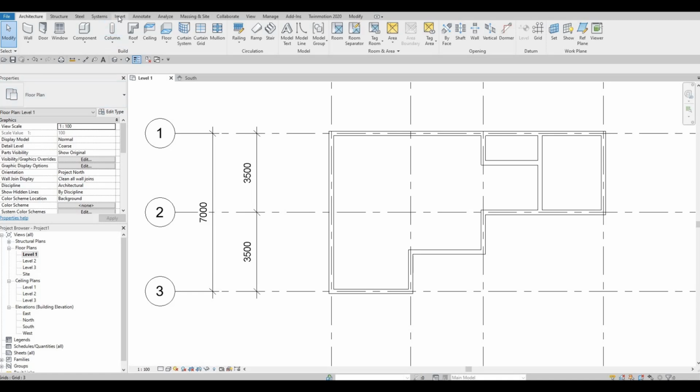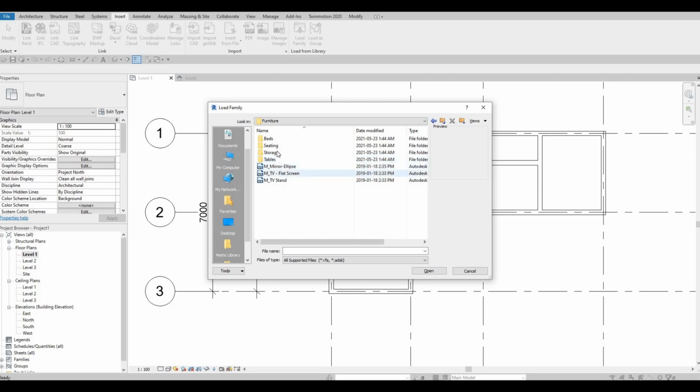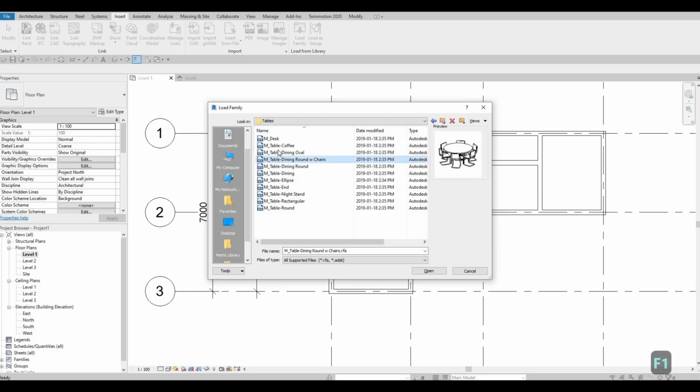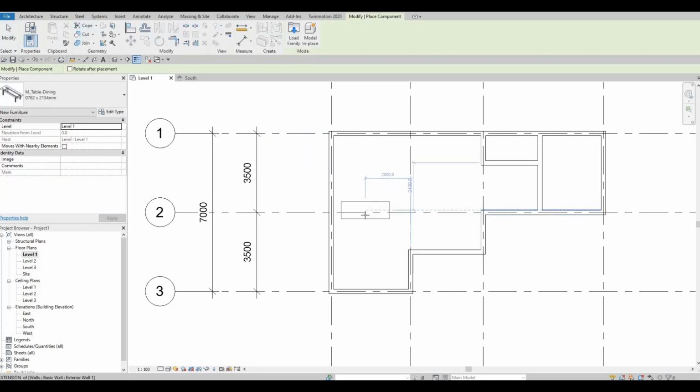I want to insert some furniture now, so go to insert, load family, and then here let's start adding furniture, and then let's start by adding the tables and chairs. So I'm going to use this, and then after loading we will need to go to architecture and click component. Let's add it here, because this will be kitchen, this will be stairs, and then we could add some chairs here for the living room.